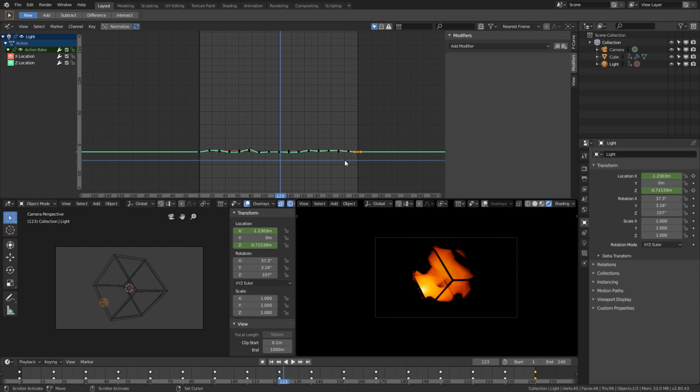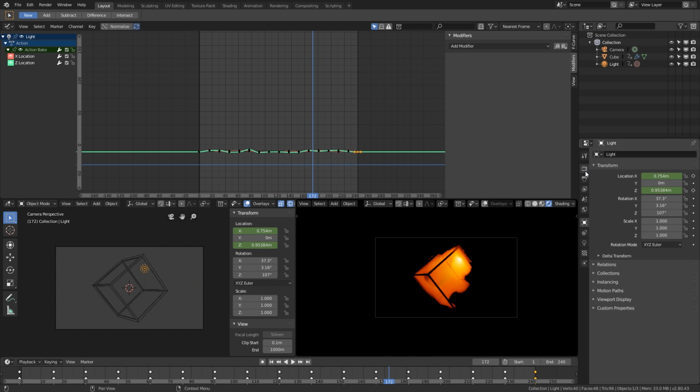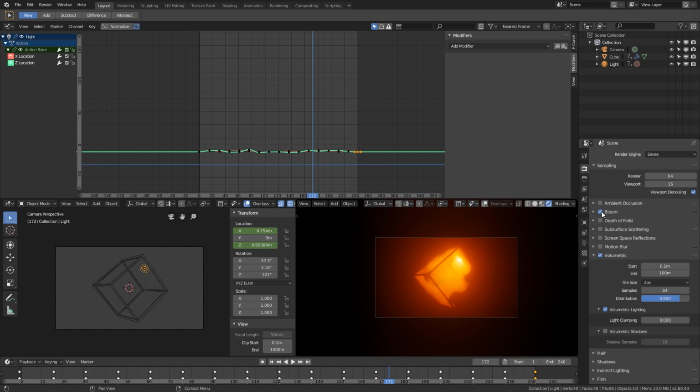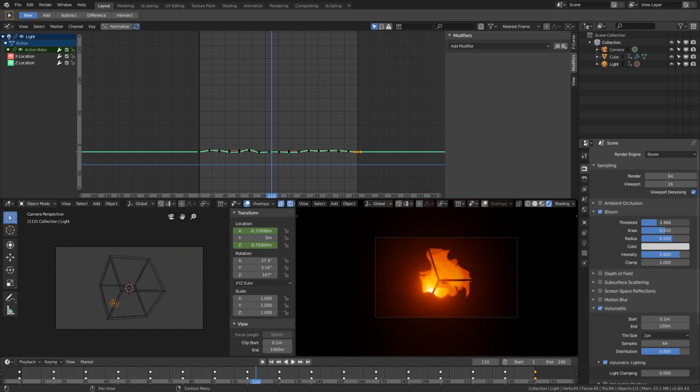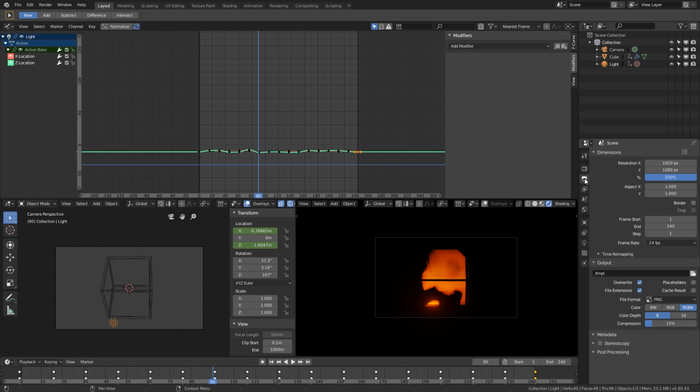So guys, that's about it for this tutorial. Maybe now would be a good time to go over here into your render tab, turn on bloom, look at how ridiculous it is. It is kind of beautiful though. Maybe let's turn this threshold up a little bit so that we just have it kind of affecting where that light is. So yeah, now come over here, change your render settings.